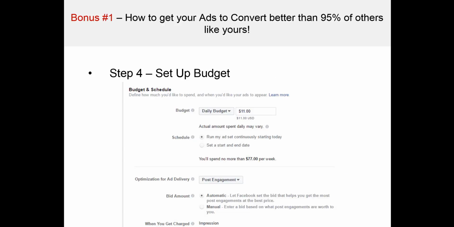The next step is to set up a budget. Like I mentioned, you can set a $5 a day budget and run your ad sets continuously, or you can set your ads to start at certain times. This gives you an indication of how much you're going to be spending a week.